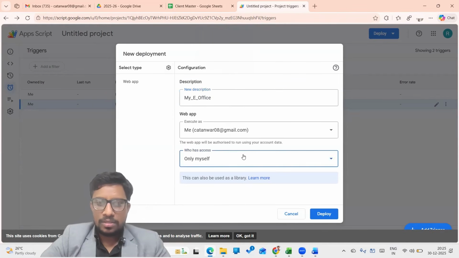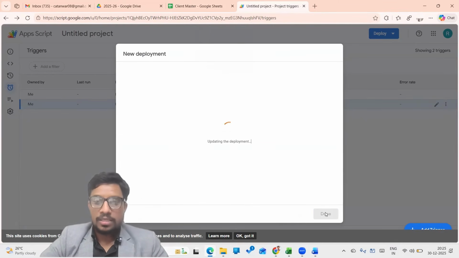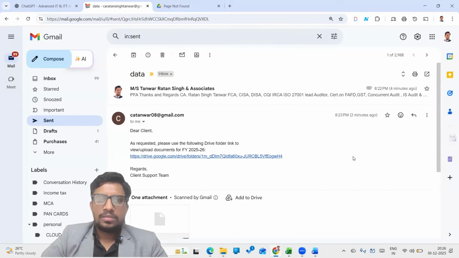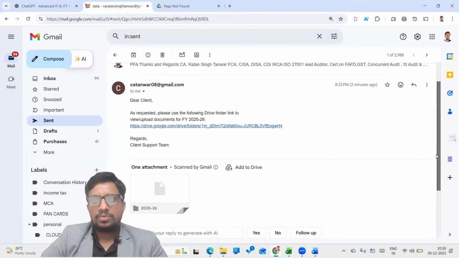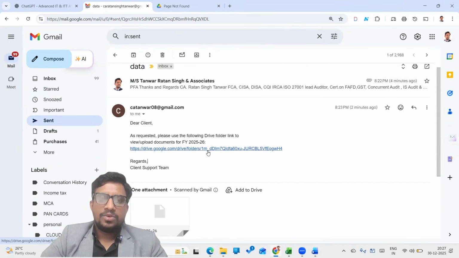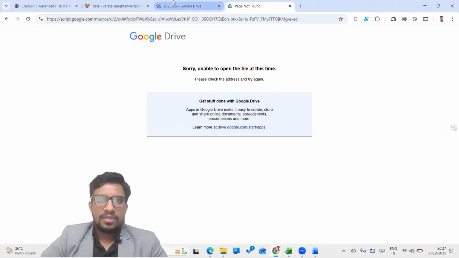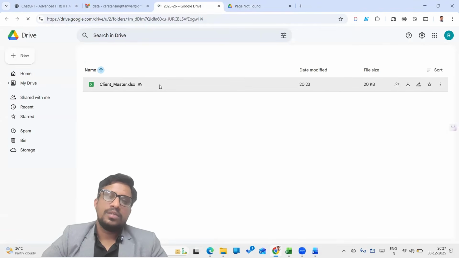This is the description, and you can give access to anybody who is saving the data, like the ID and password of my application. Only that person can log in, right? So let it deploy. Once this is deployed, we will get one link. Dear client, as requested, please use the following drive link to view or upload the document. As soon as I clicked on that link, I got the link here as well. So, okay, I have received the link.